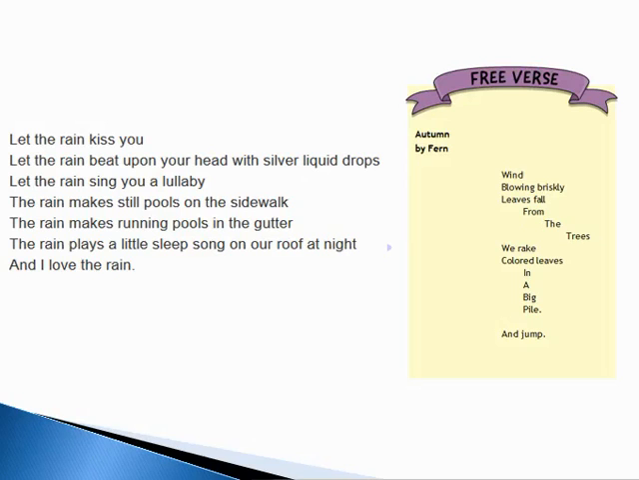What devices can you see within this poem? Try to spot them.